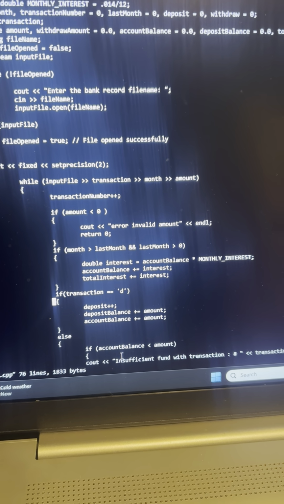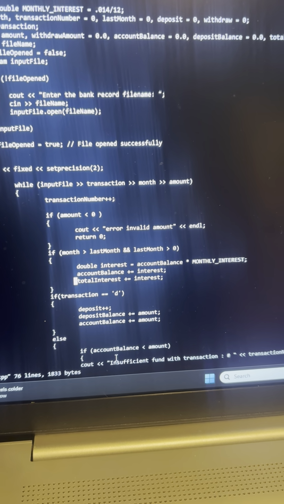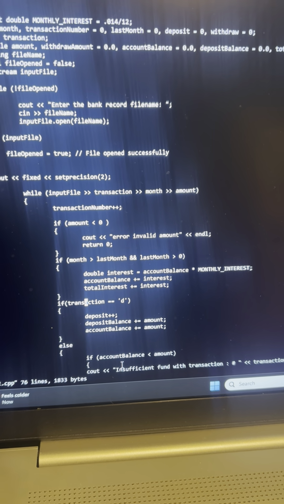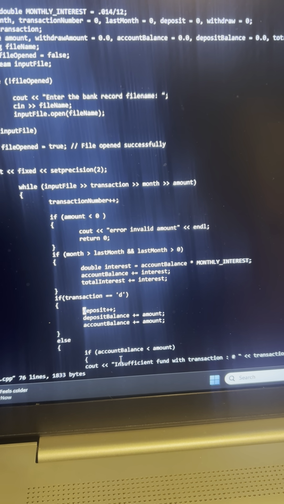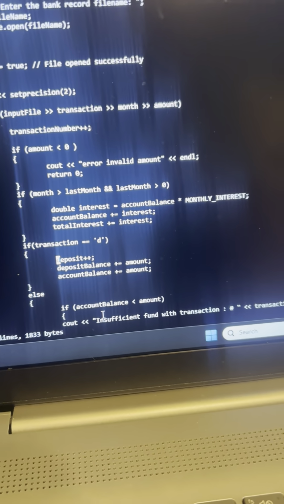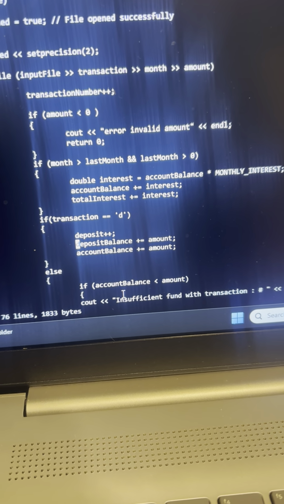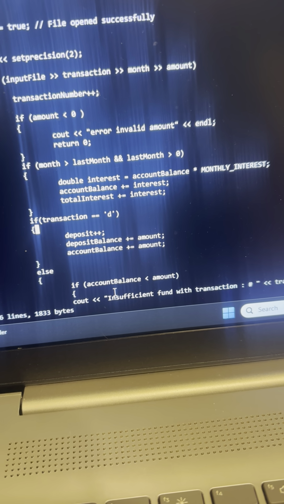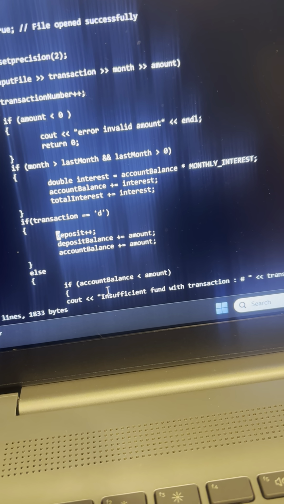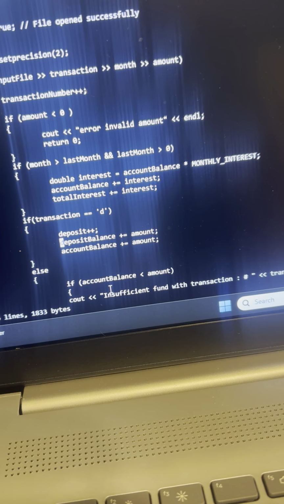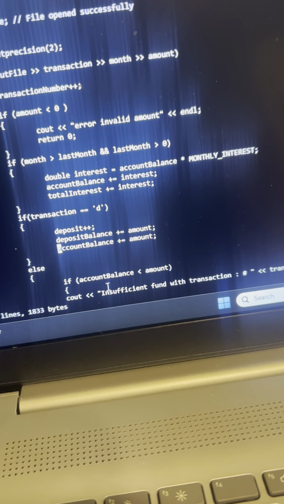It adds interest on there. So double interest equals account balance times monthly interest, account balance plus equals interest, total interest plus equals interest. So that's incrementing those, making them grow by the interest amount. And so if the character is a D, the number of deposits will be incremented by 1. The deposit balance will grow by the amount of the transaction, and the account balance will also grow by the amount of the transaction.